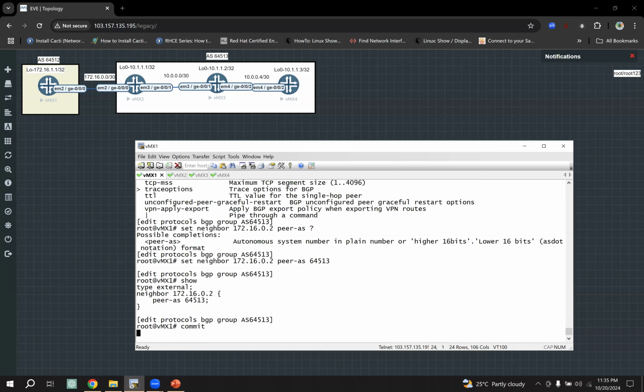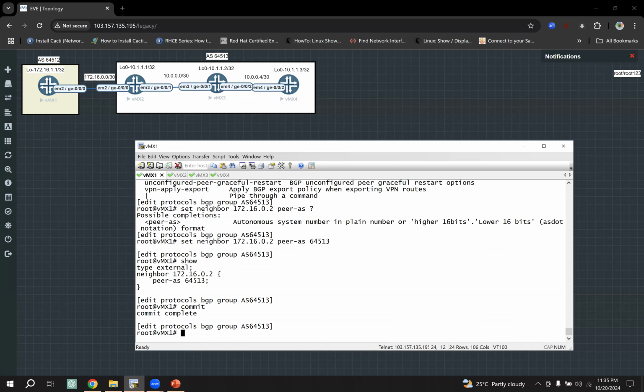So set the commit. Commit done. Your configuration succeed. So this is the minimum configuration for eBGP. You have to configure or you have to mention two things. One thing is your remote peer address, and you have to mention the peer ASN, peer address and peer ASN. Okay.